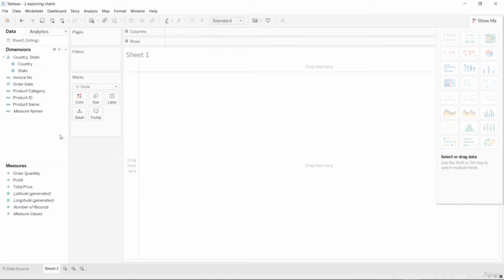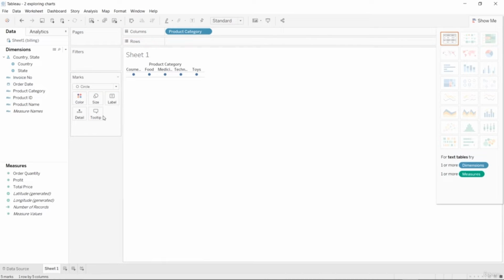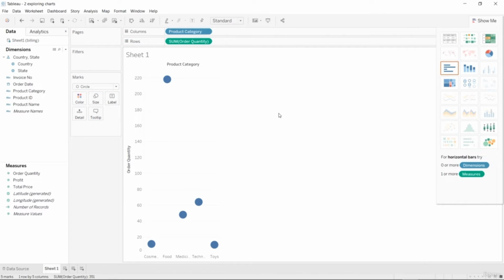And once you don't need any column or row, or you have chosen by mistake, or sometimes you require a different kind of visualization, you can easily right click remove. And adding a column and row is very easy and intuitive. You can just drag a dimension or measure on this column and row values.